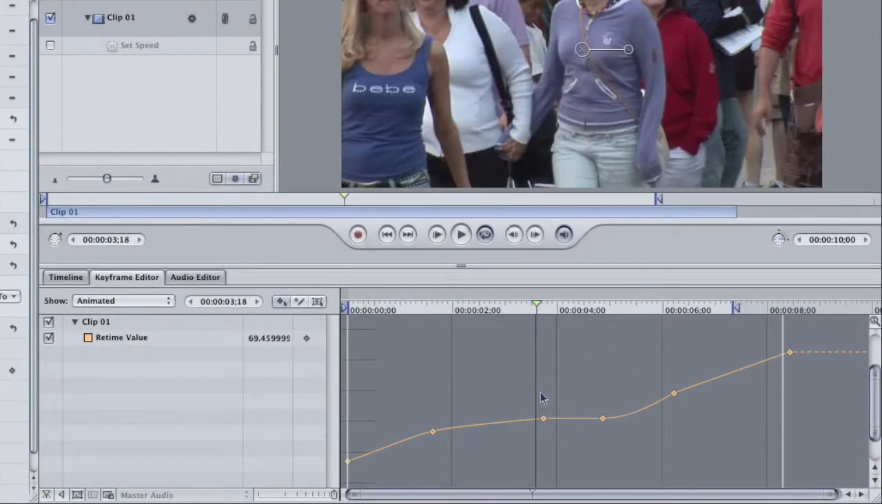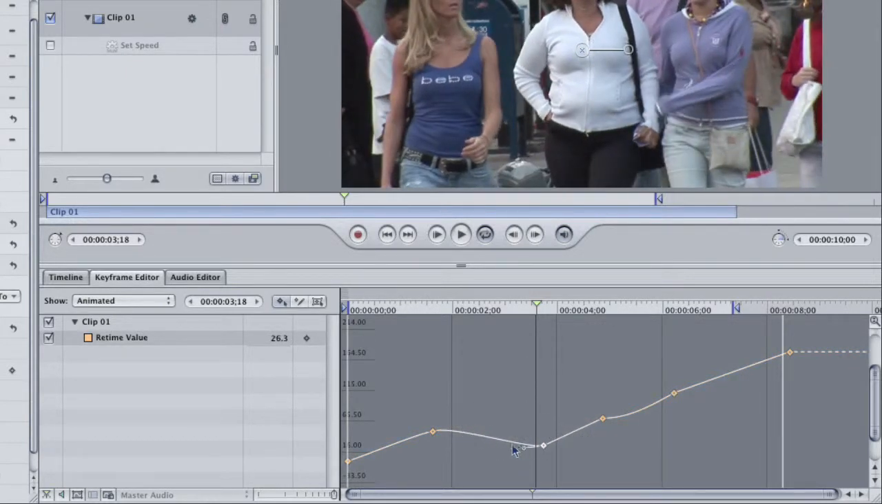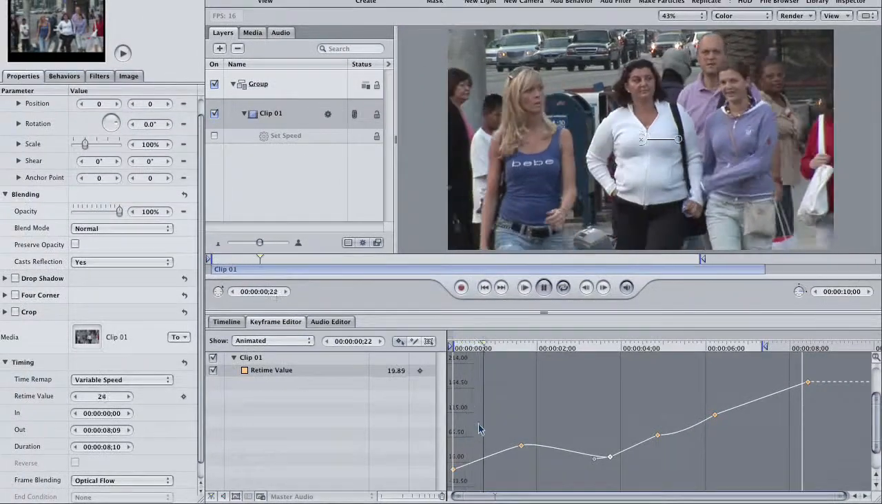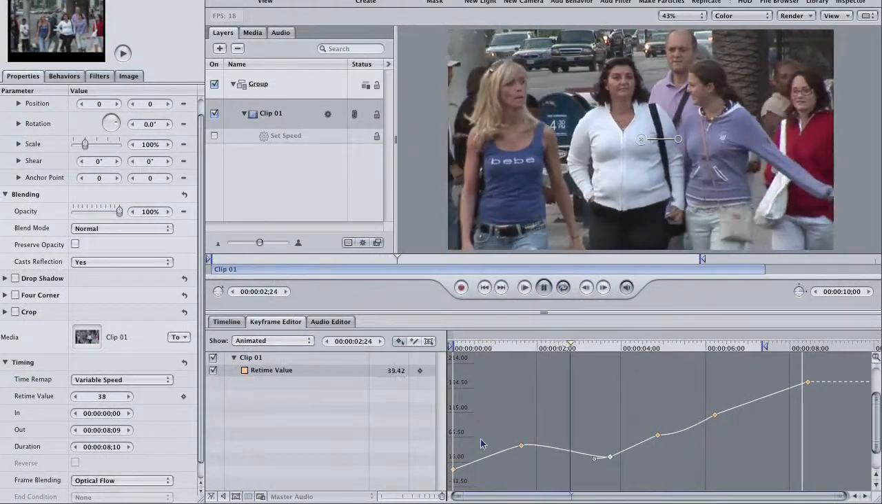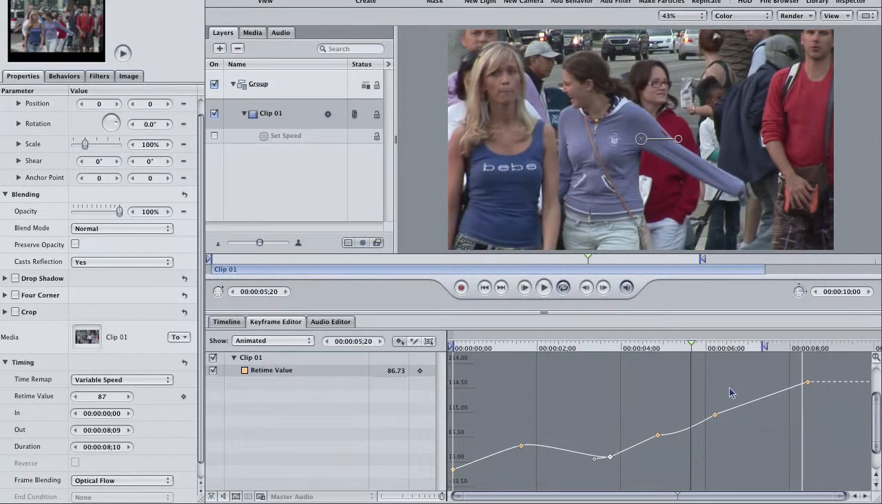You can even use this to make a clip go in reverse, simply by dragging the angle so that it's heading down instead of up. So if I play this right here, you'll see the clip backs up a little bit before going forward again. So this gives you a lot of control, but it's a little bit more difficult to understand, whereas the set speed behavior is very simple and easy to use, but doesn't give you as much control.